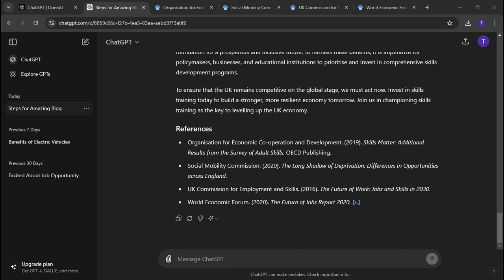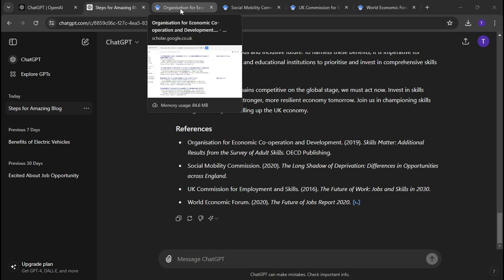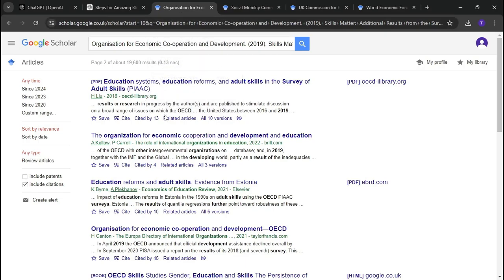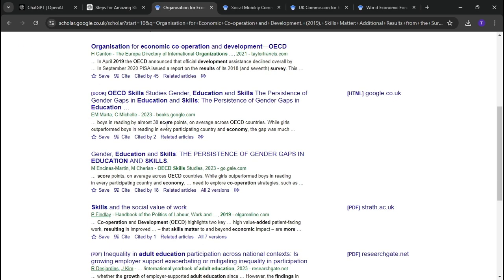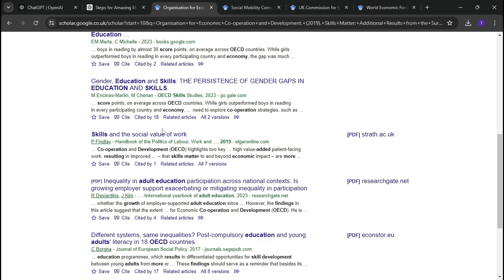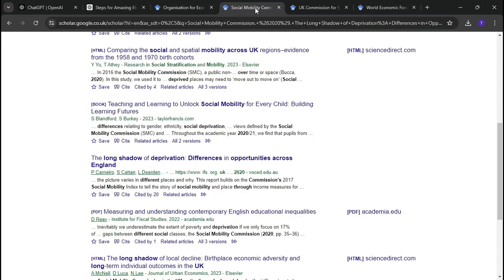Okay, so we've got our blog and we've got our references, and one of the first things I would do is go through these references and just check they're real, that they do say what they say in the blog, and that you're happy with them. Now, one of the things you can do is cut and paste this and put it into Google Scholar. Here we are. Here's the first one. And interestingly, when you look through this, there are lots of things there that are around skills and the social value of work, but I can't find that document.